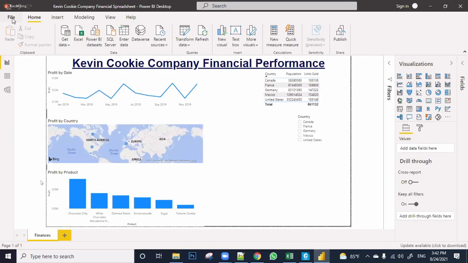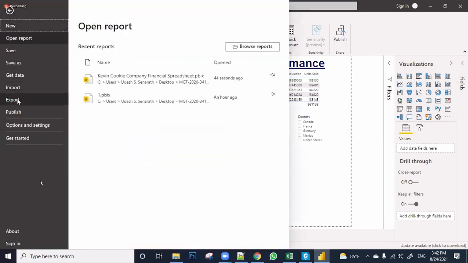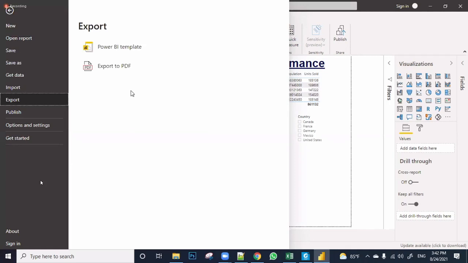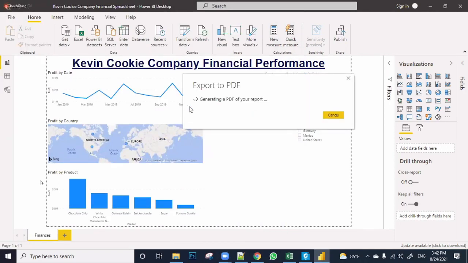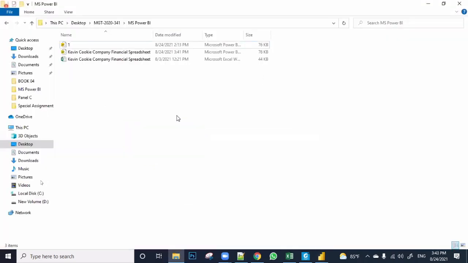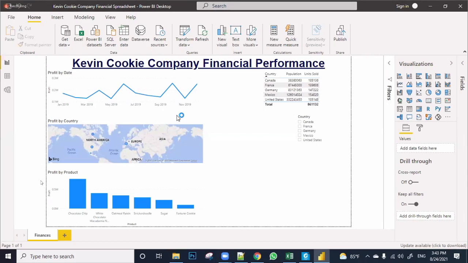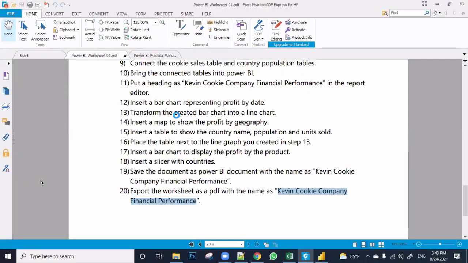You go to File, then Export, right? Once you go to Export, you have Export to PDF. You select Export to PDF, and it will take a few seconds, almost a minute, and it will analyze everything, summarize everything, and adjust it all into a PDF, right? Until it is loading, I'm going to drink some water.